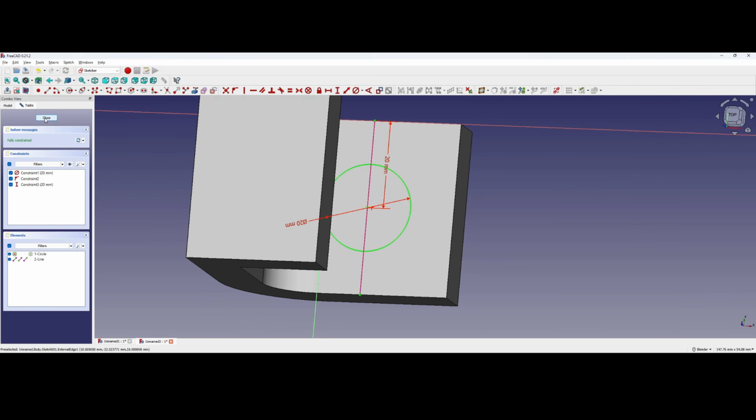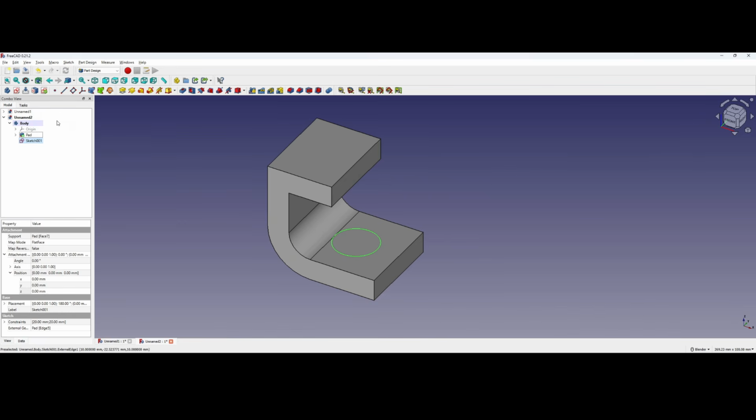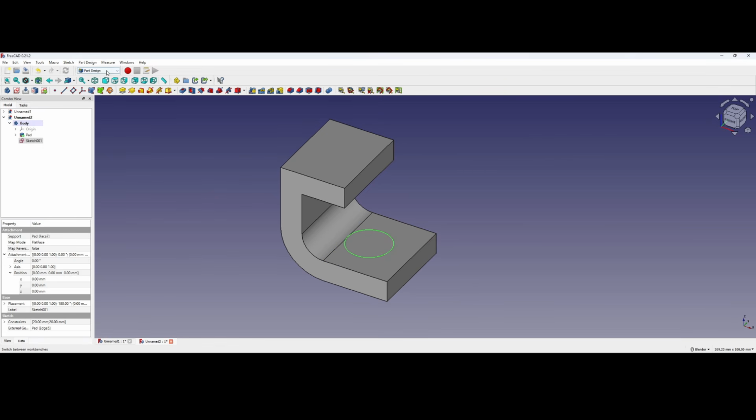So now we can close out of our sketch view here. It's returned us back to the Part Design workbench. With this sketch selected, we can use the Pocket tool, which is basically the opposite of the Pad tool.